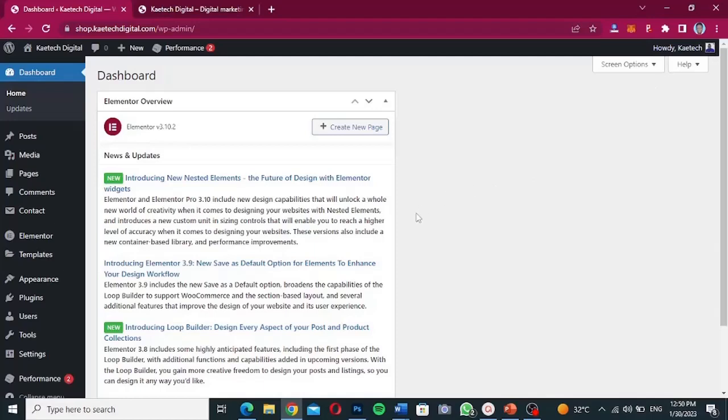So as you can see, it has created another widget for us on our dashboard. So now if you want to create a page using Elementor, we just have to click on create new page, and Elementor will create the page for us. We just need to enter our page title and publish it.